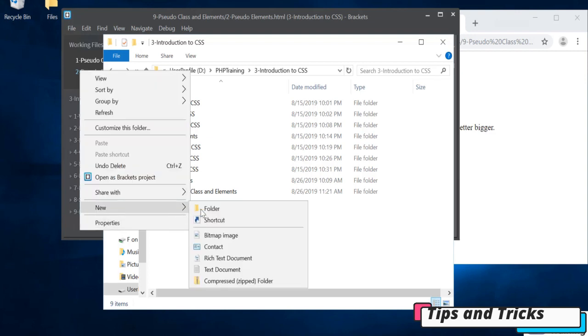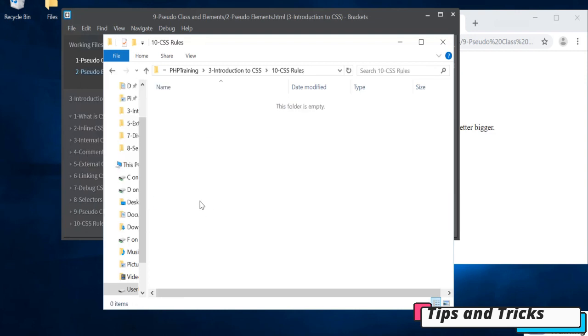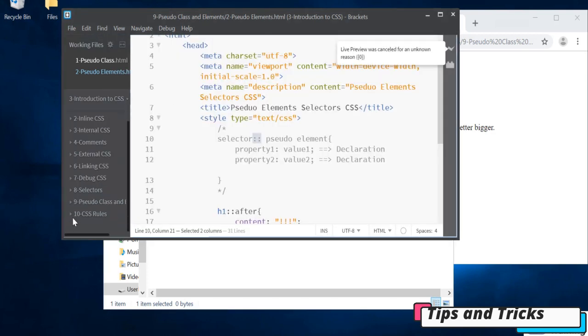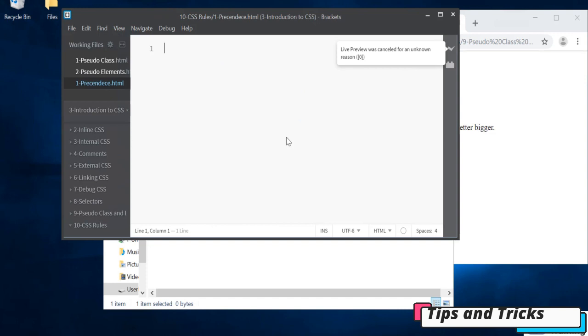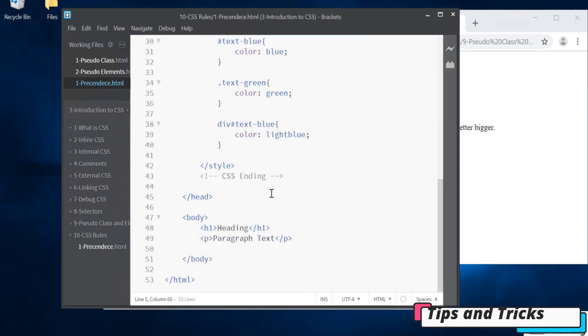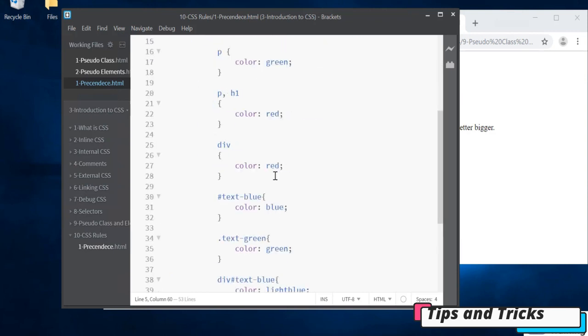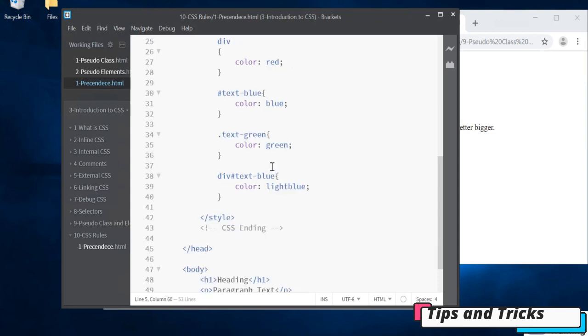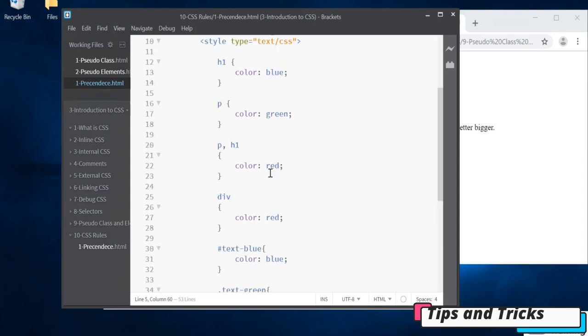For that, we'll create one folder and I'll call it CSS rules. We'll create a file, precedence. Let's quickly open this up in the Brackets editor. I'm going to copy paste some of the CSS rules here, then we'll understand how the precedence will work. So I've copy pasted some of the CSS rules and simple plain HTML tags. We have seen through all these examples how to write CSS and how to use them. So let's understand what the CSS is here and how the order of preference works.